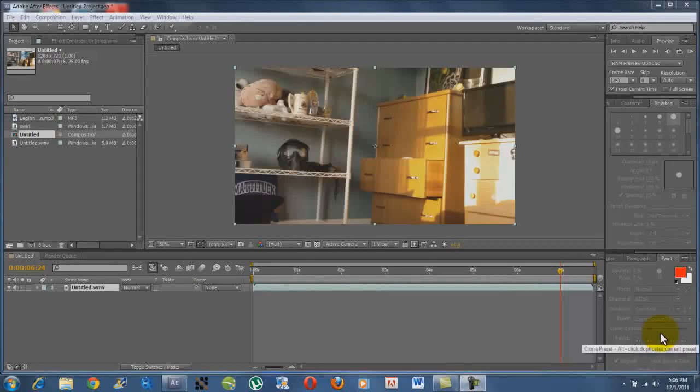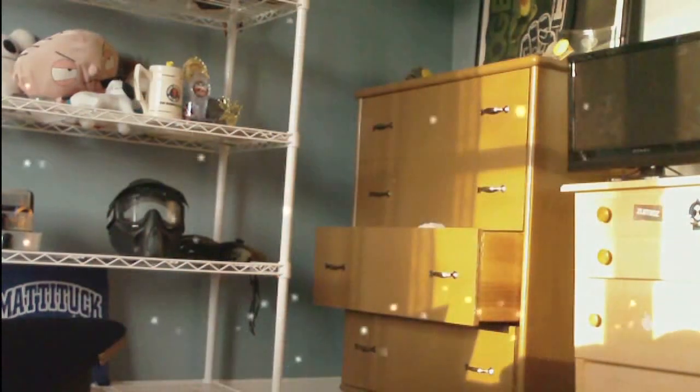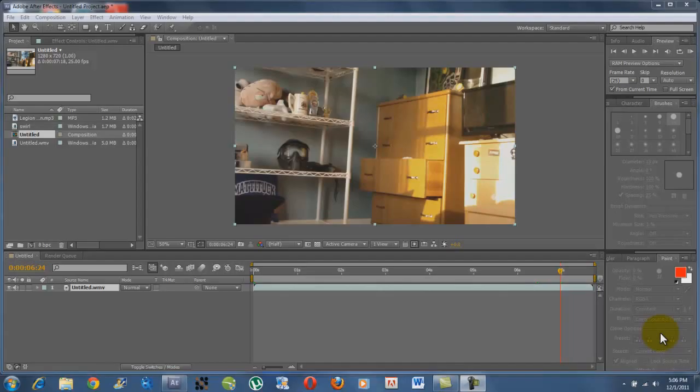Hey guys, it is Garrett from the tutorial cell, and today I'm going to teach you how to do this effect. I call it the dissolve slash teleportation effect. I created it by myself, except for the swirl effect.